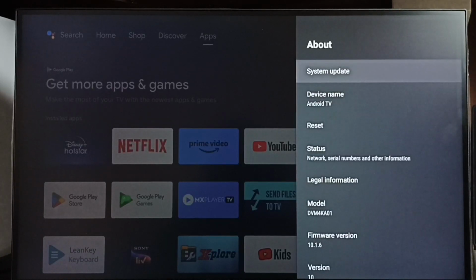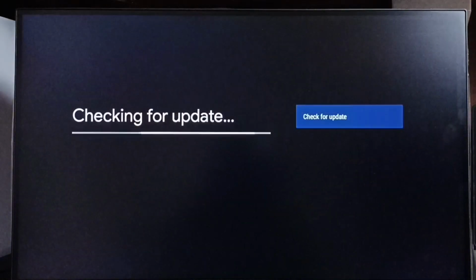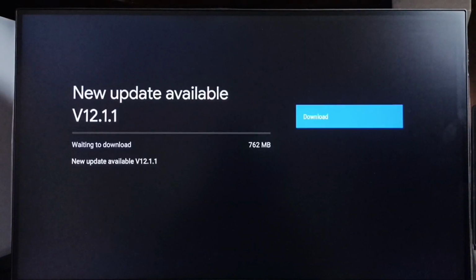Go to system update, select it. Now it's checking for update. Please wait. Okay, done. It shows that there is a new update available. Version of new update is 12.1.1. Size of the update is 762 MB. On right side you can see one download button. Select that button. That way we can download and install this update into this device.